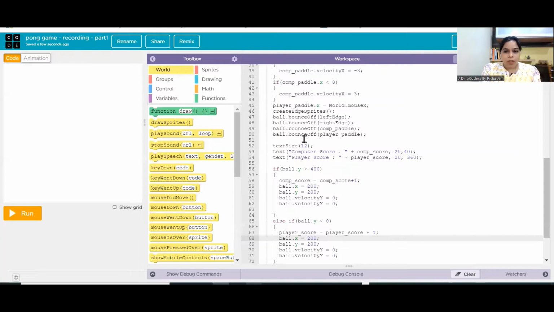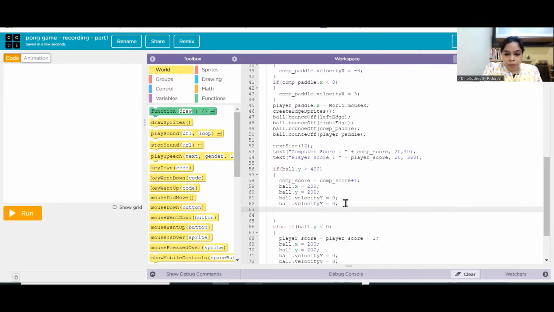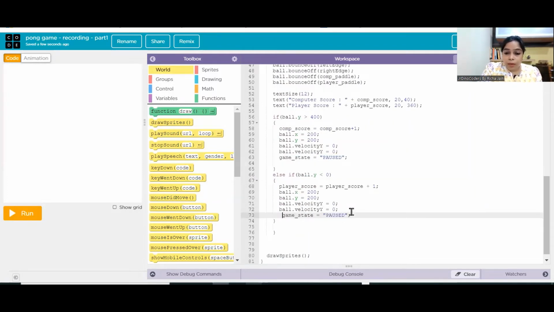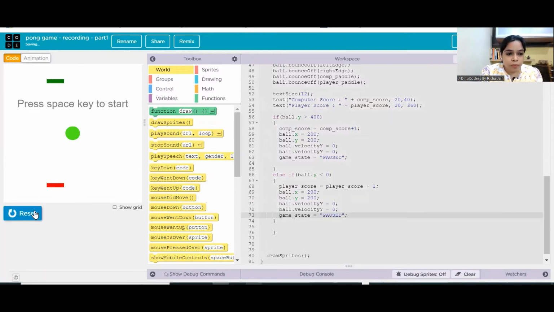And what else do we want about the game state? We want the game state to become paused. So we will also give it a new state. My game state will become pause. It is very important that my game pauses now, and it should only start on pressing the space key again. So let me run it and test.